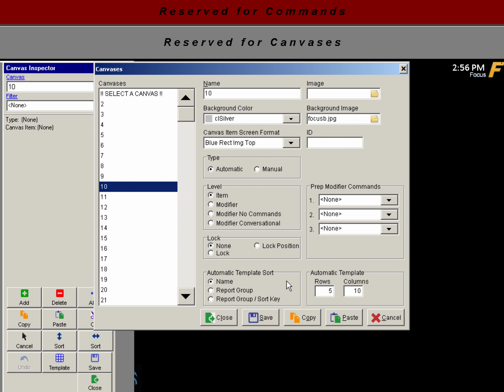The next things I can look at is down at the bottom. There are two different options for controlling how the items are displayed. I can set the automatic template sort, which is going to control how things are alphabetized on the screen. Are they going to be grouped by name? Are they going to be grouped by report group? I can also use sort to also influence how items are categorized. Over on the right hand side, I have an automatic template that controls the number of rows and columns that these items will filter into. A good place for this to be is usually between 4 and 6 and 10 to 12.